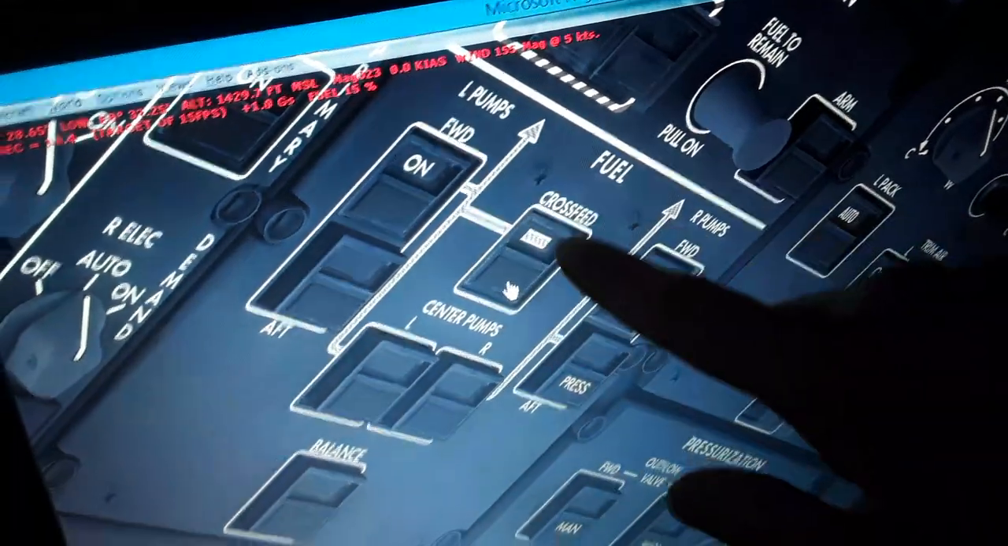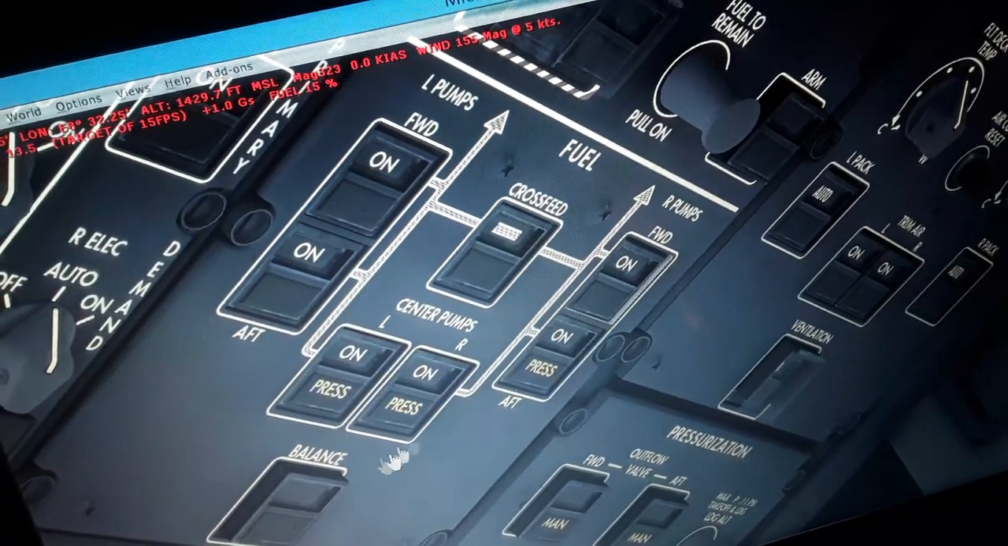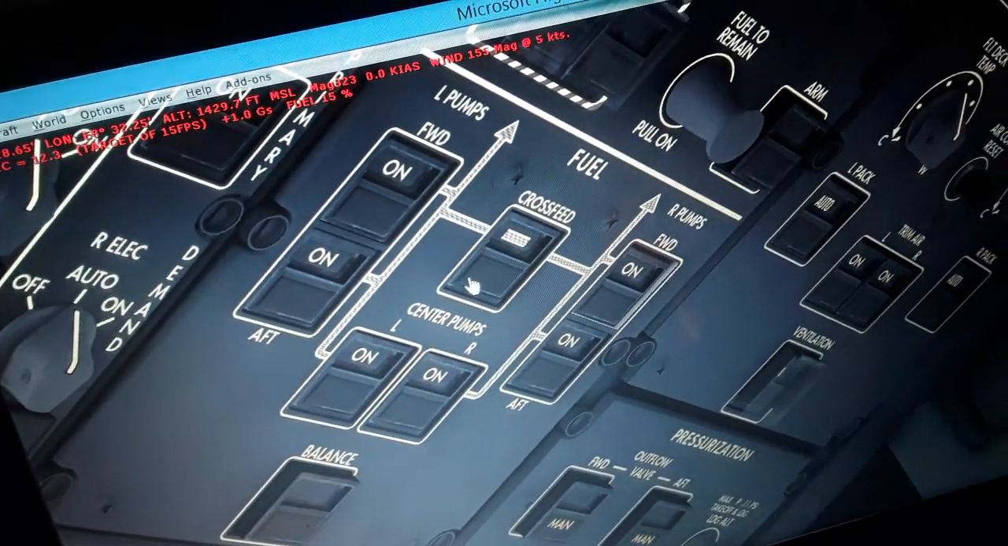So we can turn on the crossfeed. You can feed either engine with either pump or either tank, or balance the fuel between the left and right wing, as you can see.